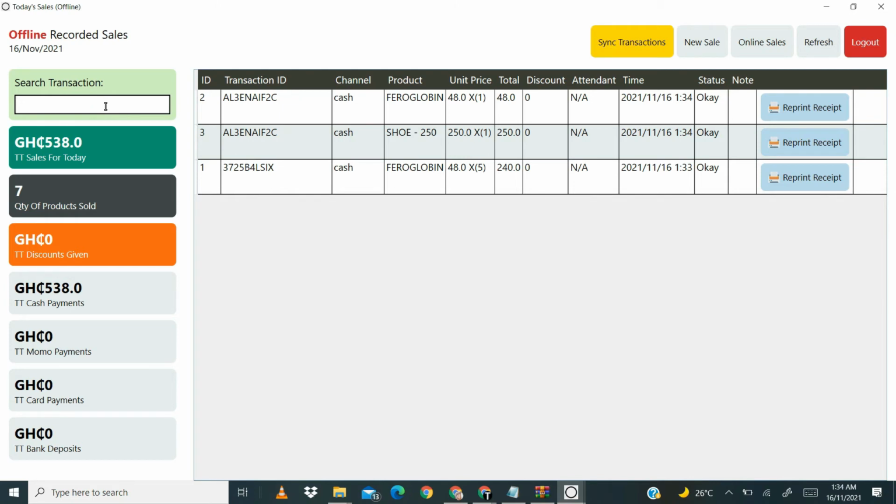There's also a place to search transactions. So if somebody returns the receipt, you enter the transaction ID that you see on the receipt, and then it's able to fetch that particular transaction for you. Now over here, like I said, you see all the breakdown, the stats pertaining to the transactions that you have done.